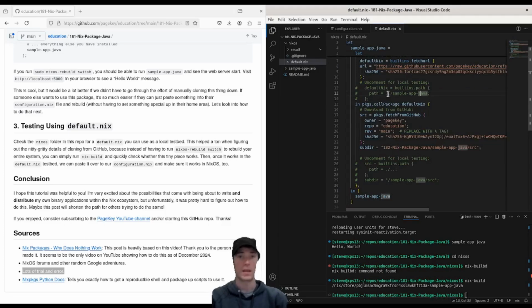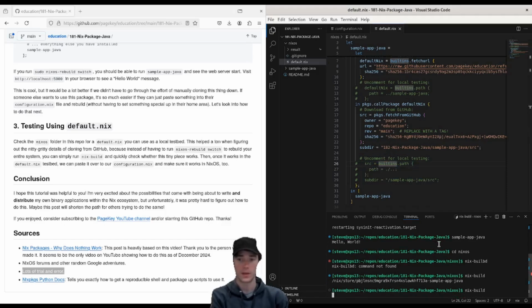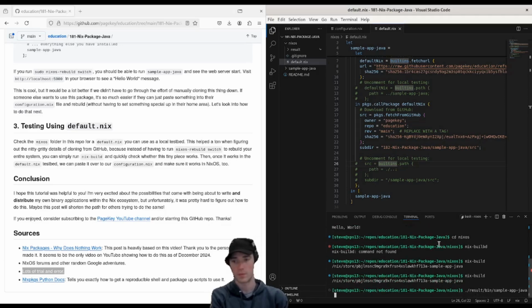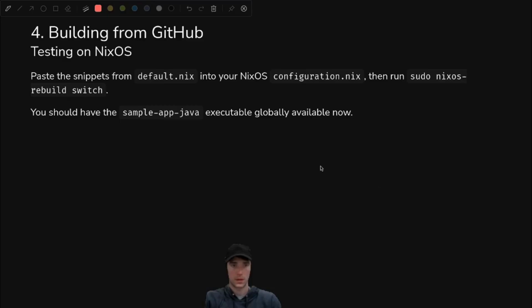The second piece is getting the source code. So again, you can download using fetchFromGitHub to get a copy of the source code, or if you want to uncomment, it's the same deal if you want to use a local path. You can explore that on your own, but either way, if you run nix build, it's exactly the same as running it in your NixOS system config. When it's complete, you can run result/bin/sample-app-java, and there you go. So now that we got it working, building from GitHub in our little test bed, let's try it on NixOS. You can paste snippets directly over from default.nix into your configuration.nix, then run the magic command nixos-rebuild switch, and you should have sample-app-java available globally on your system path.